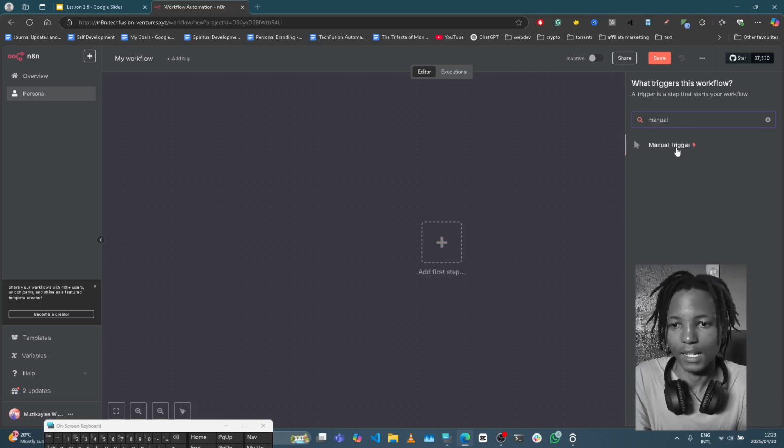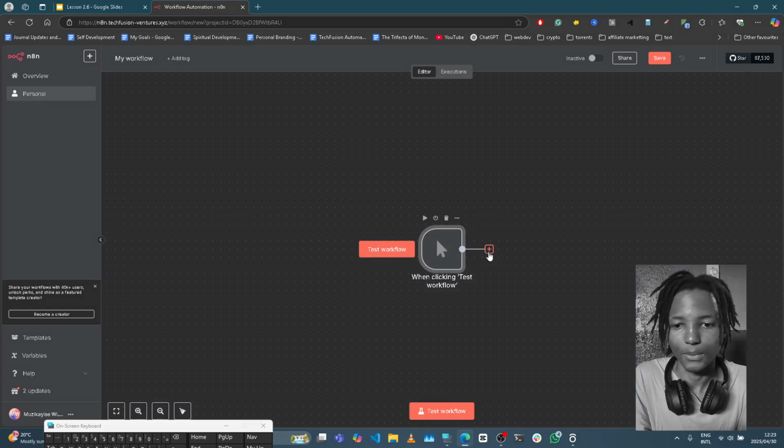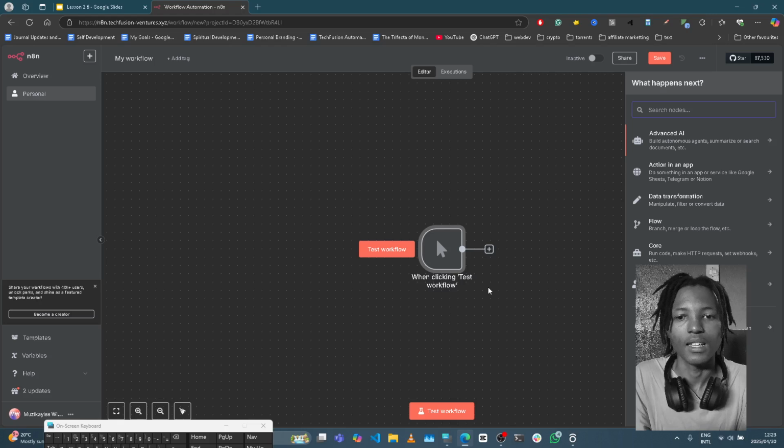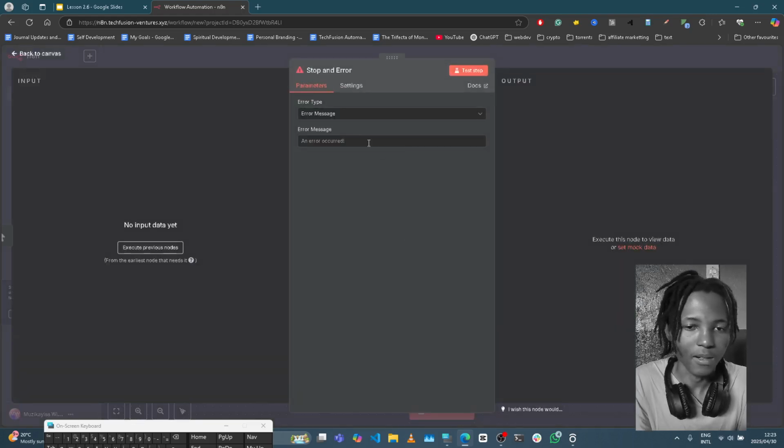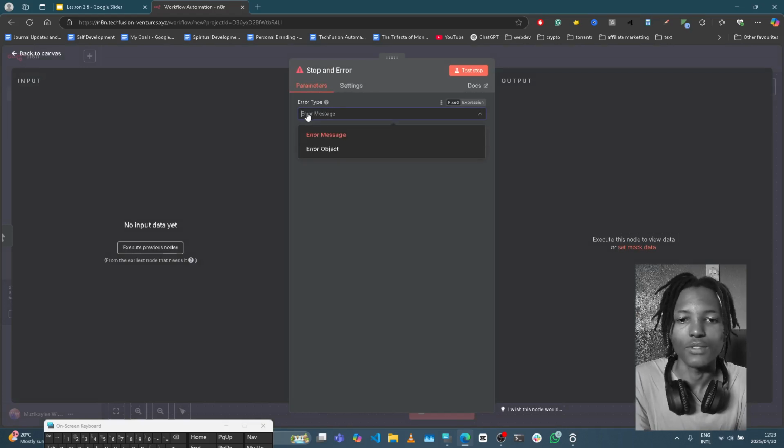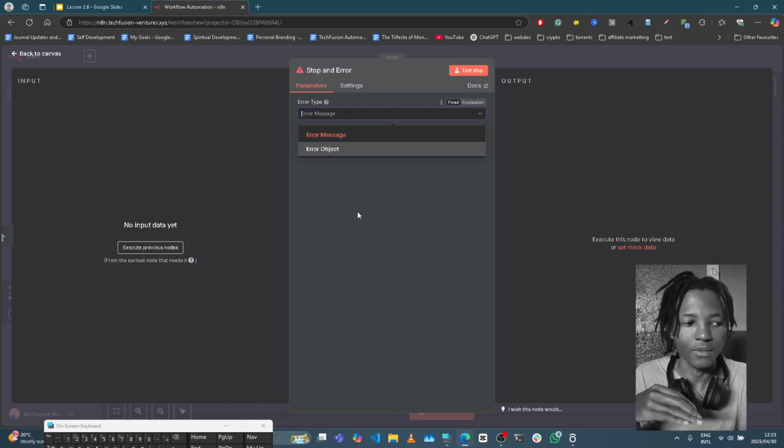And then imagine some kind of conditions, some kind of things happening in between, but you could have a condition here where you are stopping and erroring. So this is the stop and error node, right? You can have different types of errors, right? You can have an error message or an error object. An error object is very useful if you want to have higher level capacities.